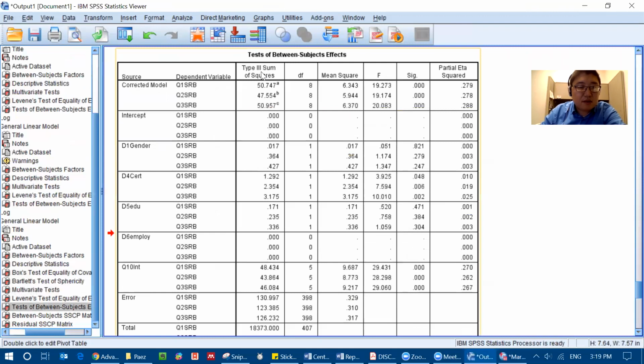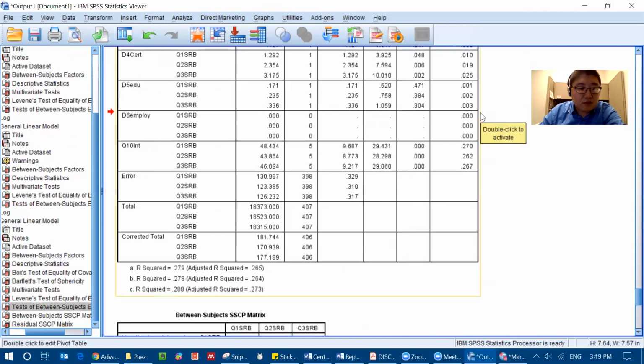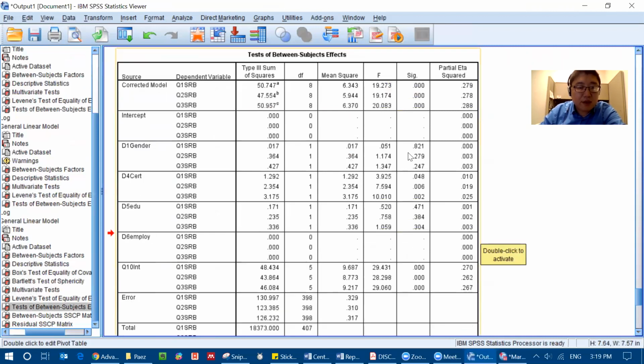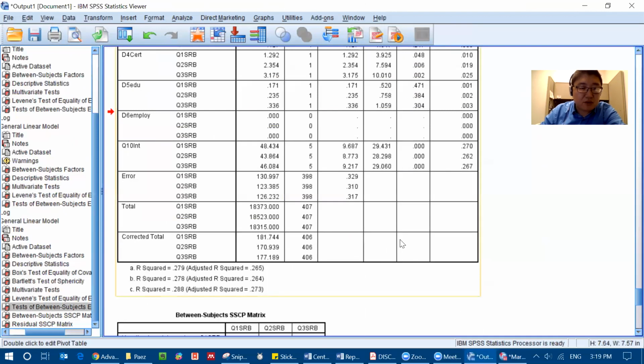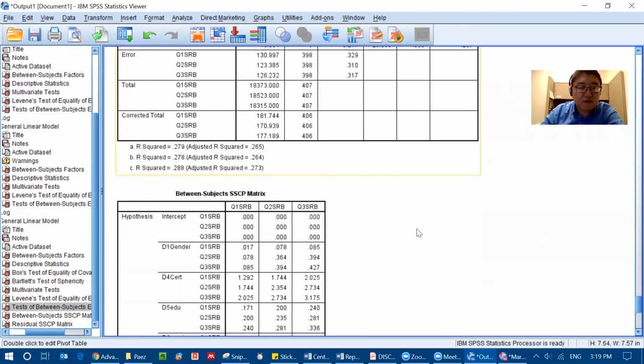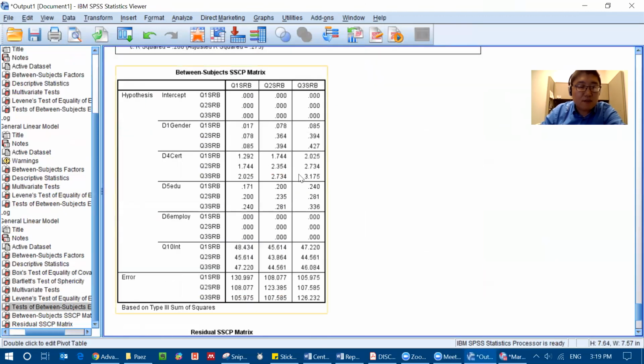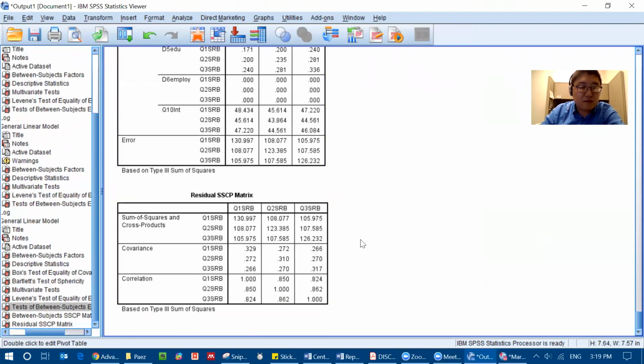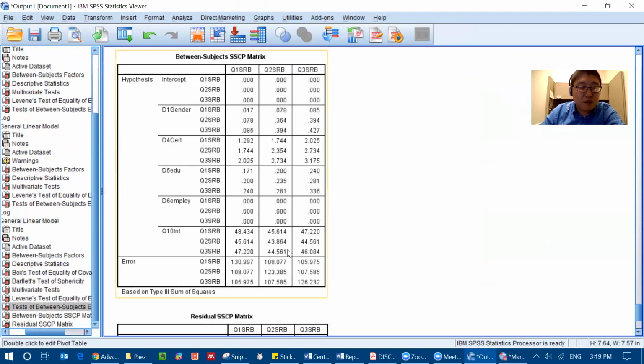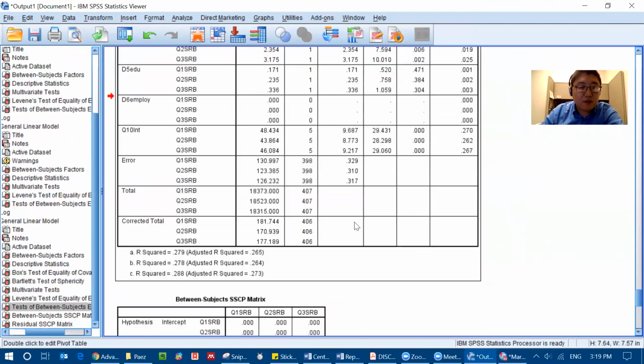And this is the test of between-subjects effects, which is the ANOVA test. Here we have food safety behavior 1, food safety behavior 2, and food safety behavior 3, which are all showing significant differences from each other. That's why we have the significant results. And this one can be generated, but we don't have to interpret it for this matrix.